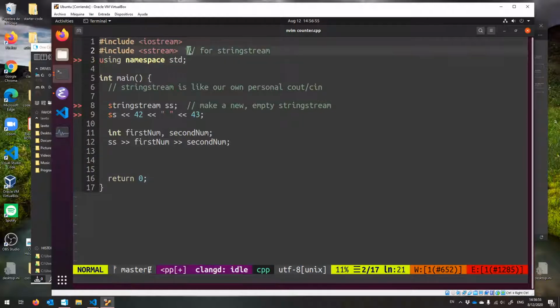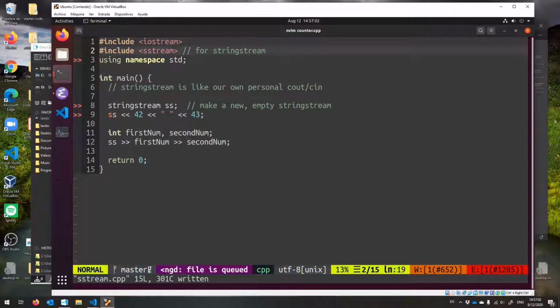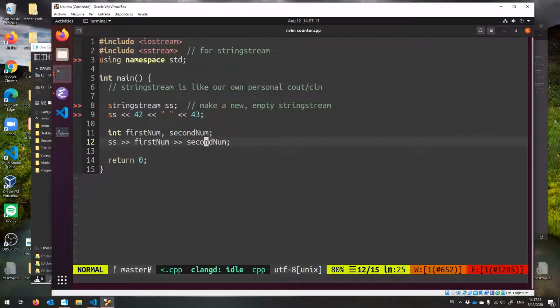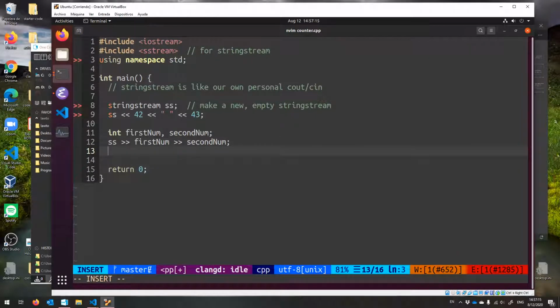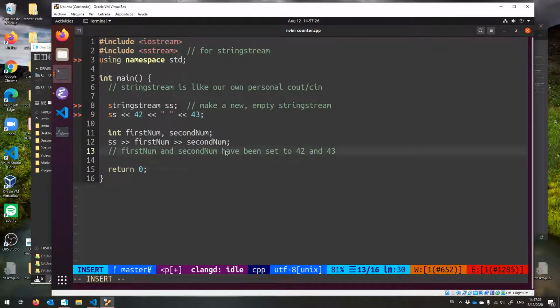Unqualified ID. Yeah, this is probably the little parser inside of Vim. Probably didn't like that I had a comment on that line, maybe? No idea. It's not important, though, as long as it works. Okay. So, again, compile and run. We've done nothing. We've not output anything. But now firstNum and secondNum have been set to 42 and 43, because we put them in the string stream, then we got them out. So we can print those.